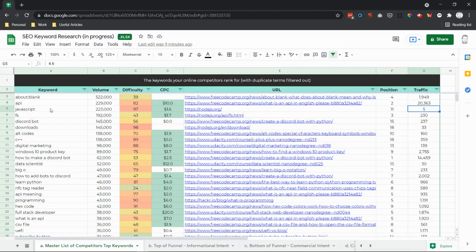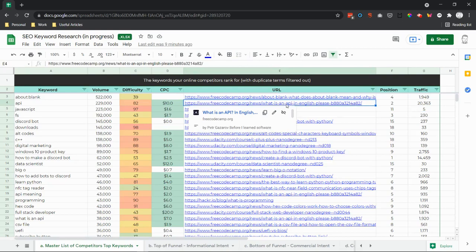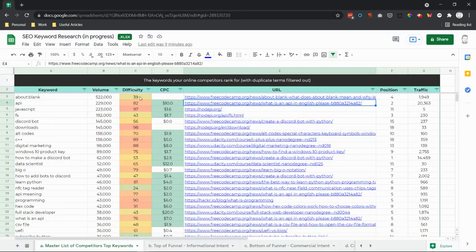So, for example, Free Code Camp, this article, What is an API in English, please? You can click on it if you'd like to see it. That brings Free Code Camp 20,363 traffic per month because they're position number two on a term, API, that gets searched 229,000 times per month. That's just how you interpret the data here. But what we're going to be using it for is to do this.